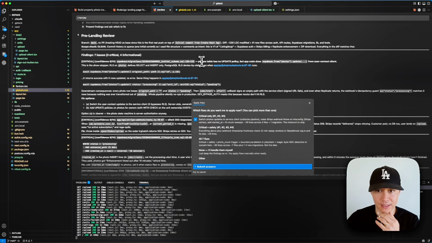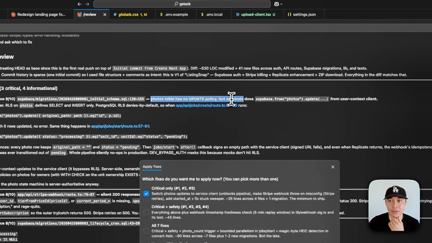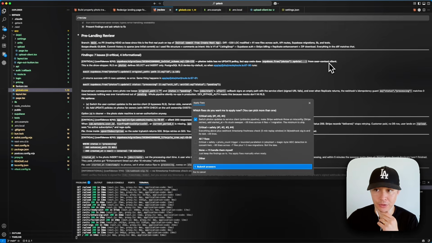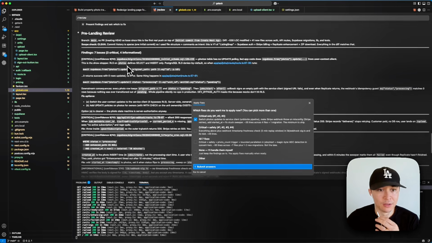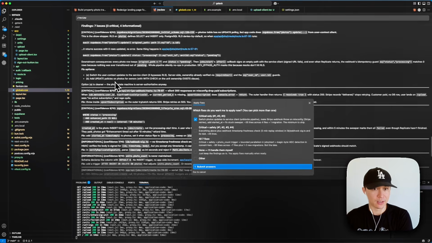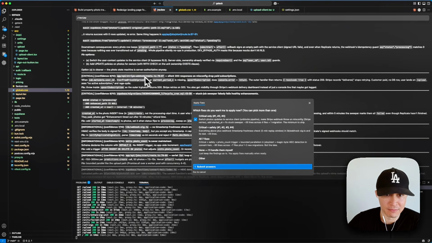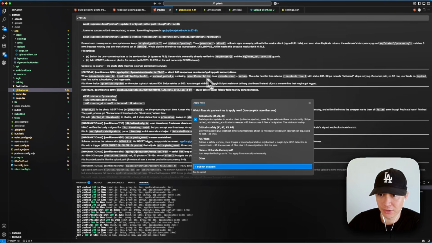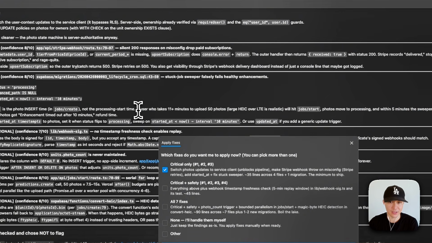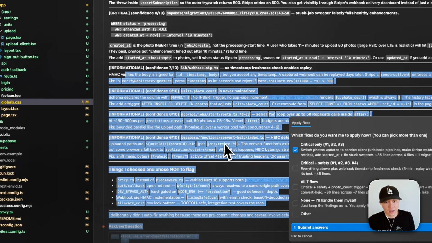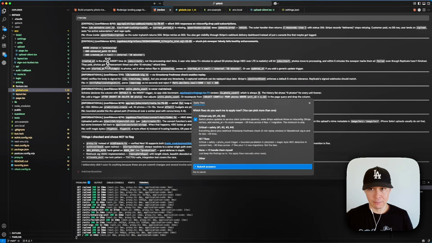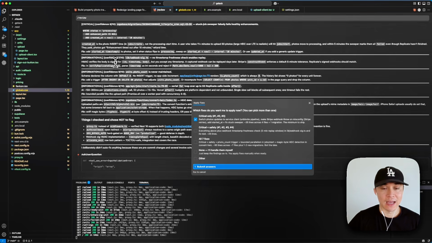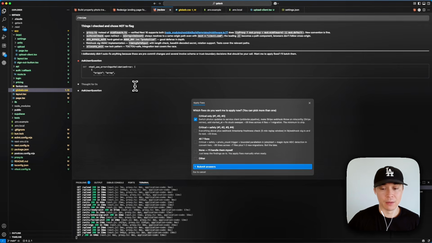So the first one was that the photos table had an update policy, but the app code does supabase.from('photos').update from user context clients. This is a showstopper. RLS on photos defines select and insert. So we need to change permissions here. Secondly, it noticed that my Stripe webhook was missing certain things. Again, it found this edge case that a user who takes 11 plus minutes to upload 50 photos will have a failing job. I think you get the point, but before we actually make a PR and ship these mistakes, Gstack will catch these mistakes before we push them to our main branch.